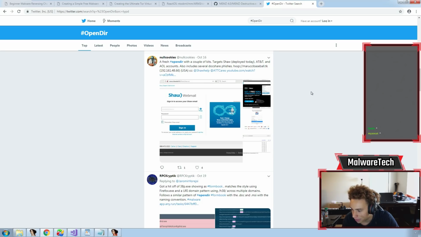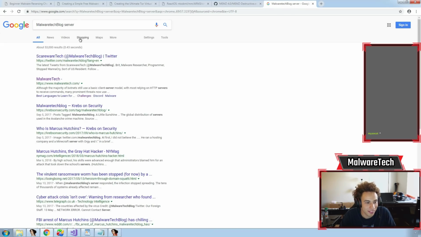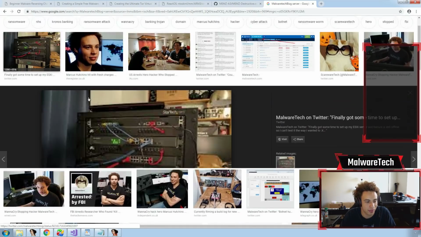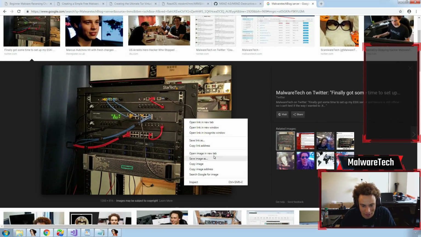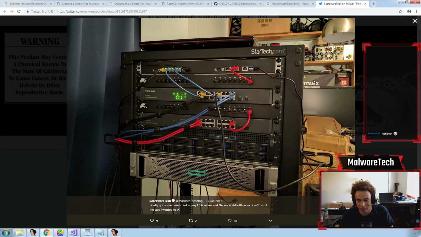What's my lab setup? At home I had a pretty sweet lab setup. I'll see if I can find it actually. Where is it? Oh, more. So this is my home setup. This is home as in back in the UK, not my apartment in LA.